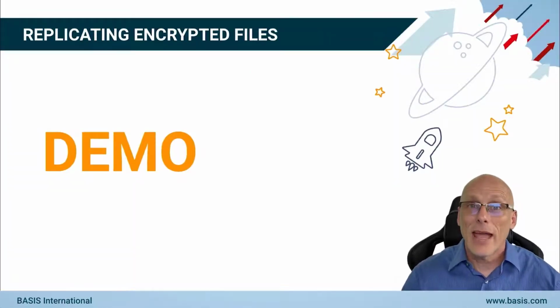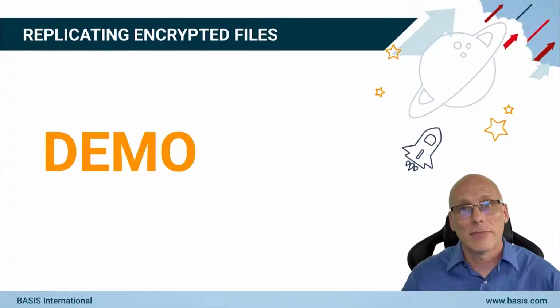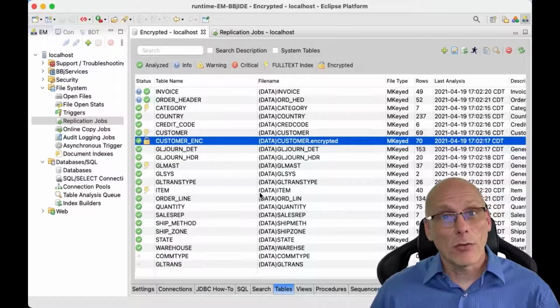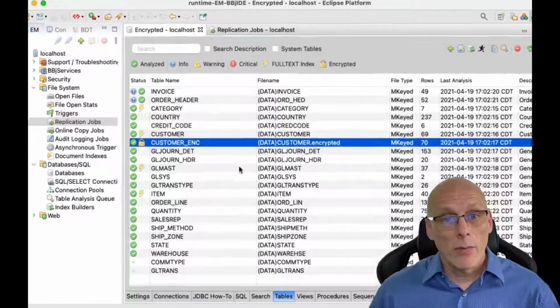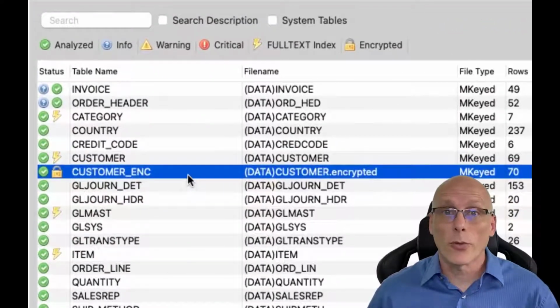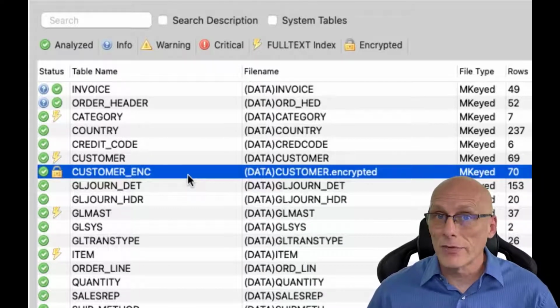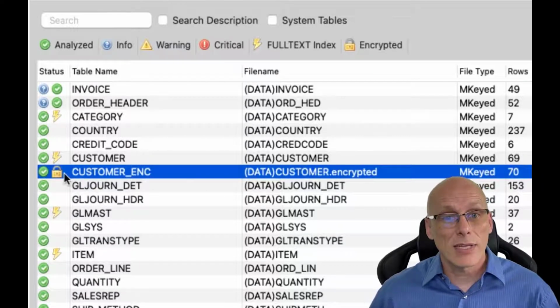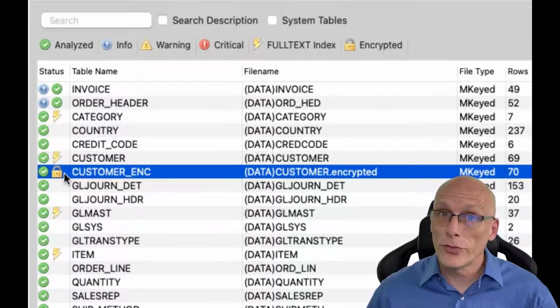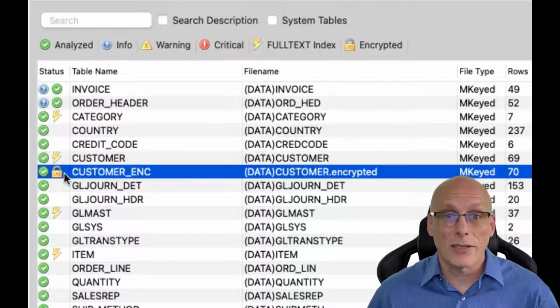And now let's go ahead and take a look at a demonstration of this particular feature in action. And we're back over at the Enterprise Manager now. And we have a table here called customer_ENC. And this is an encrypted version of the customer table found in the Chili Company database. As you can see here, it gives us an indication. This is a new feature in the Enterprise Manager that lets us know that the table is in fact encrypted.